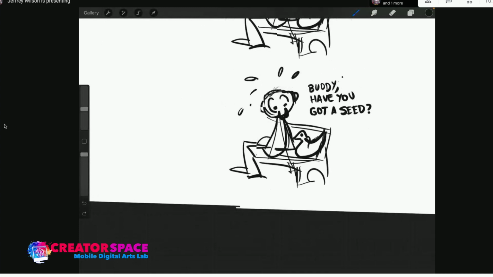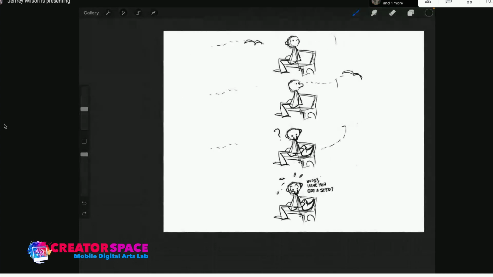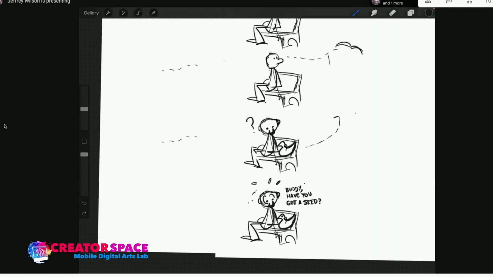Then you purify your idea, clean it up. You might want to change that punchline a bit, but the idea is there. The basic idea: this bird flies up. What's he doing? Why is he flying around him? Why is he landing beside him? And then finally the punchline: hey, buddy, have you got a seed? So there's your strip. It's very nice even just with the open panels, the open scene.